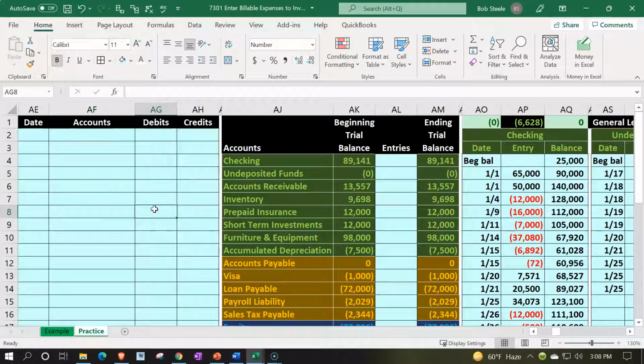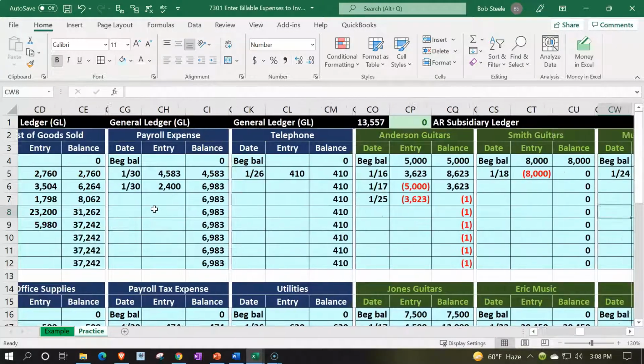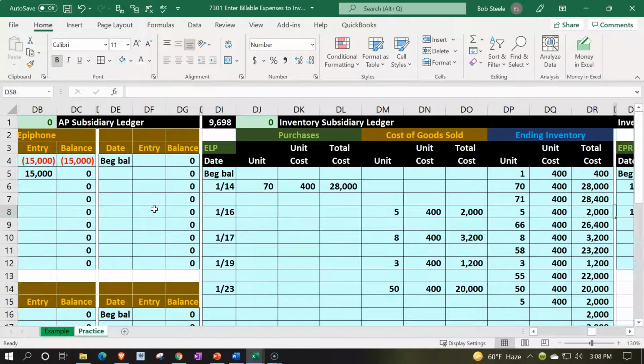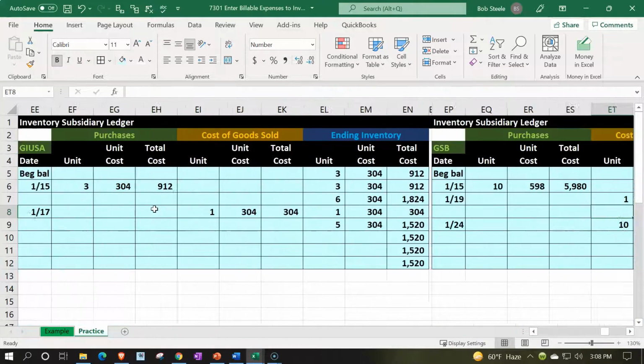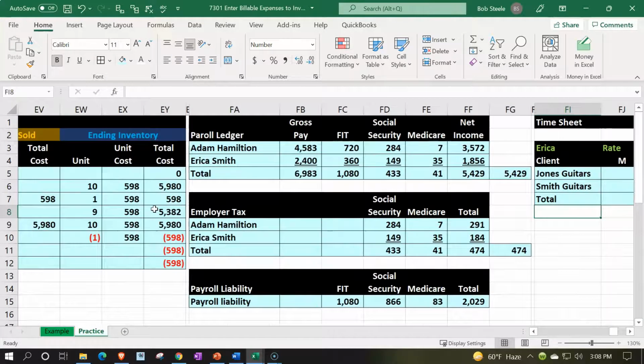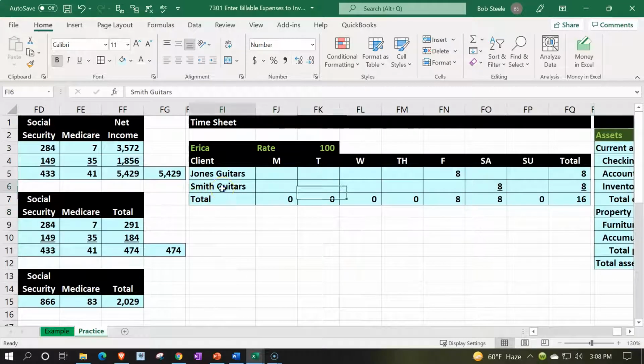Now in a prior presentation, you'll recall that we had our billable hours all the way to the right, and so we still want to go all the way over here, and we're going to be billing out just like we did last time for the second client that we had these billable hours for, that being Smith. We're going to add those billable hours to an invoice.